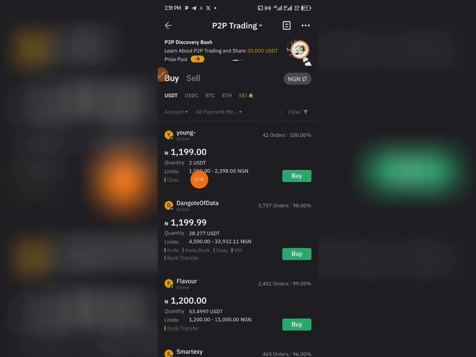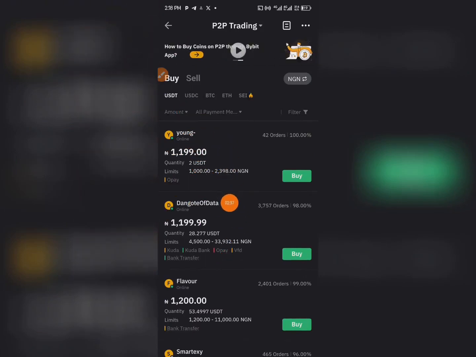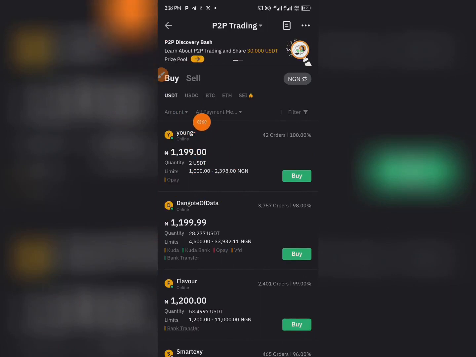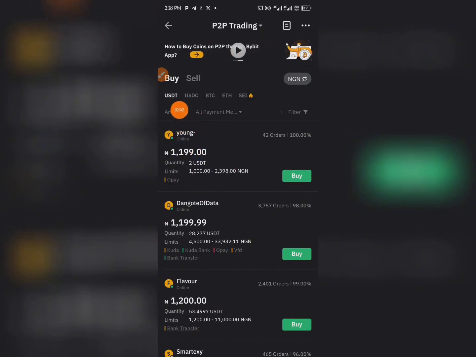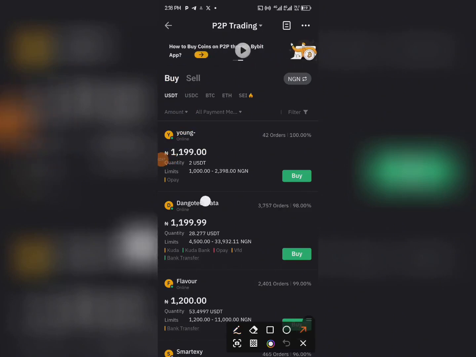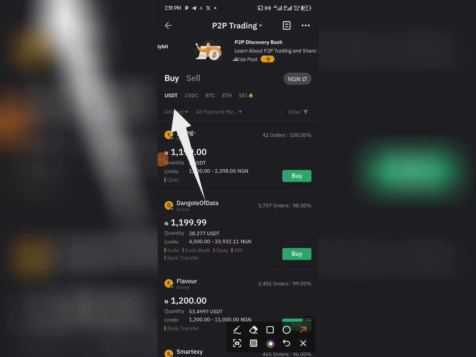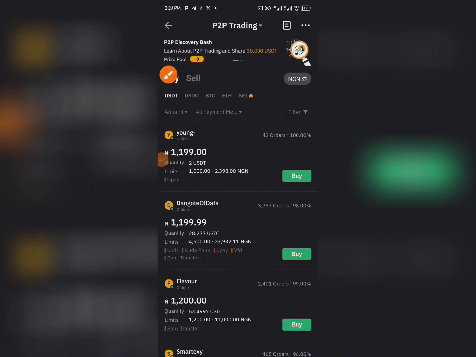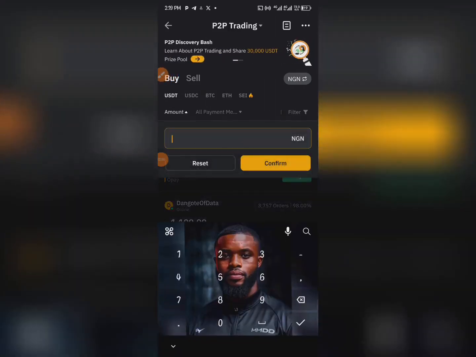First of all, if you want to buy a low amount or even any amount from P2P here, what you want to do is click on this amount here. You see this amount? Let me show you this amount here. Click on it.